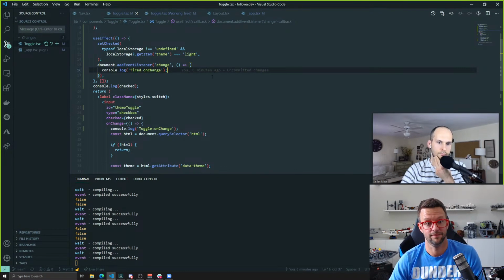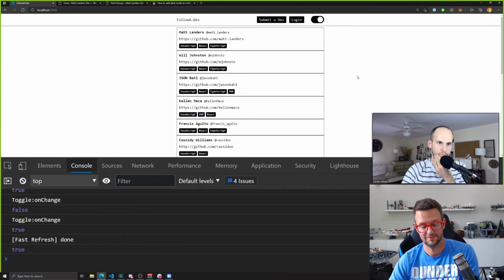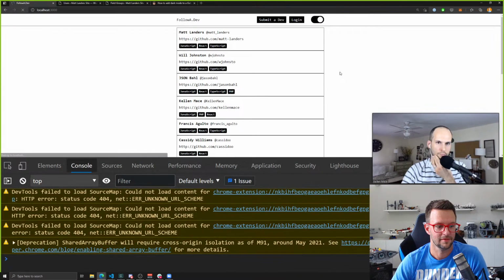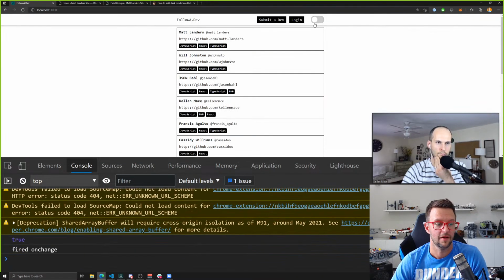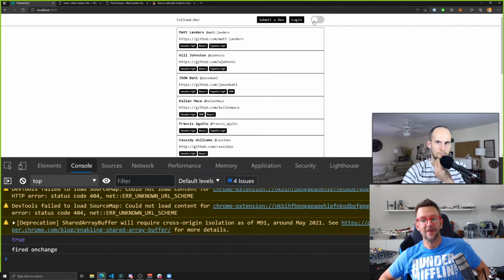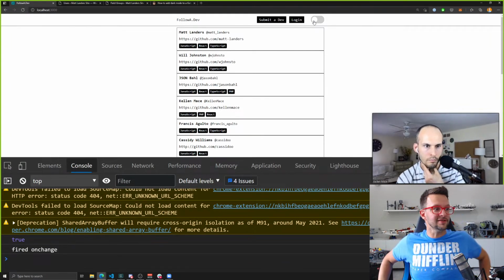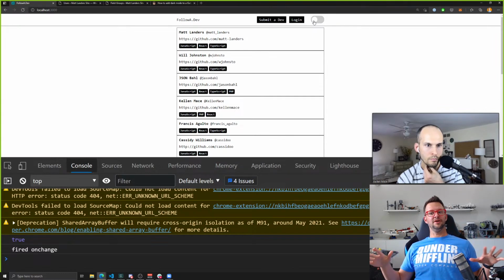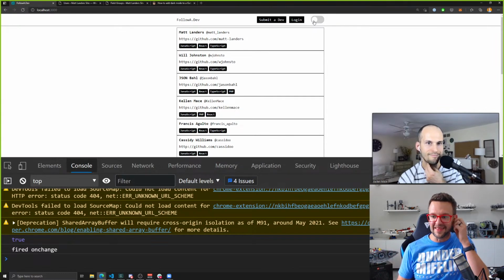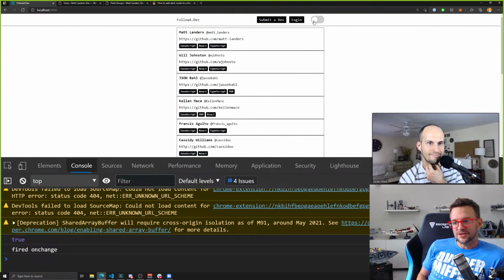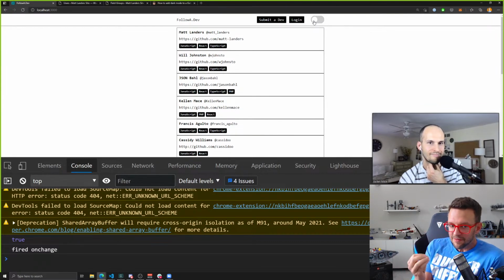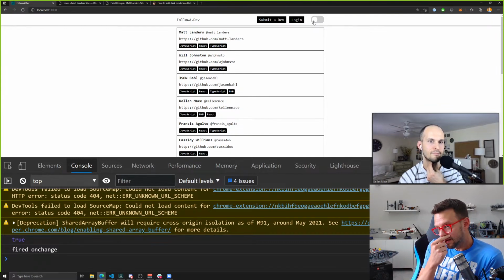All right, now we go back over here. Click fired on change. Didn't fire on change from React though. So this is some kind of bug. We have discovered some kind of bug. There's no way that the on change event should fire at the element level, but not at React, right?